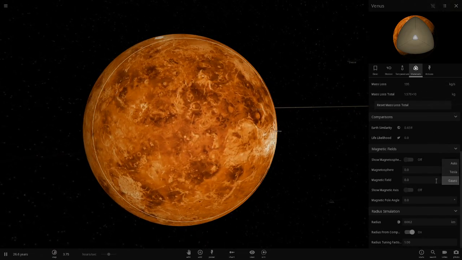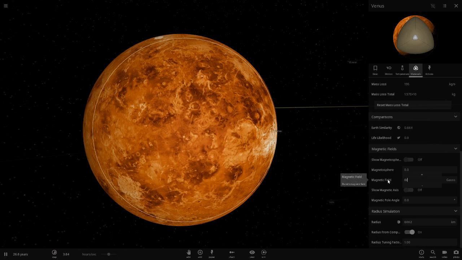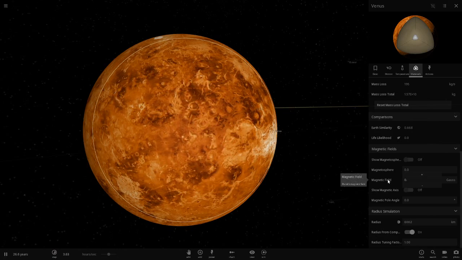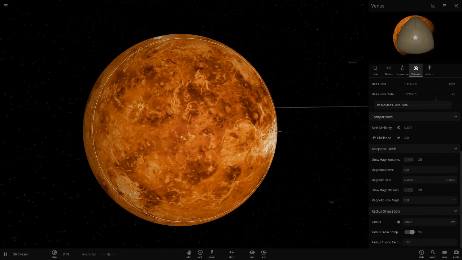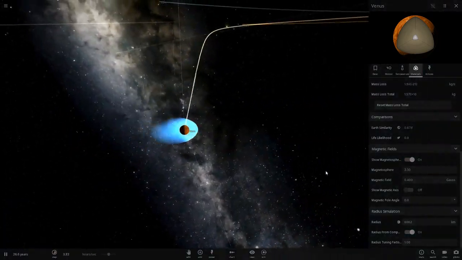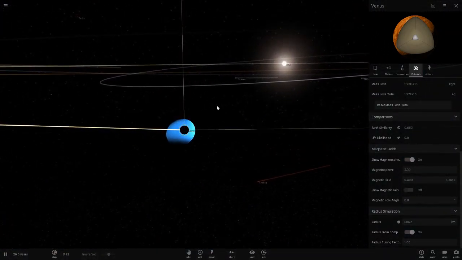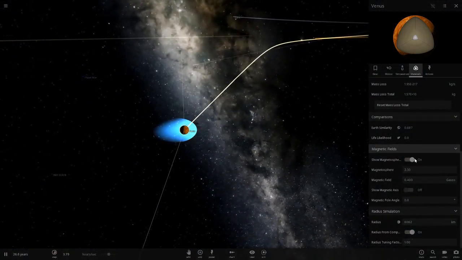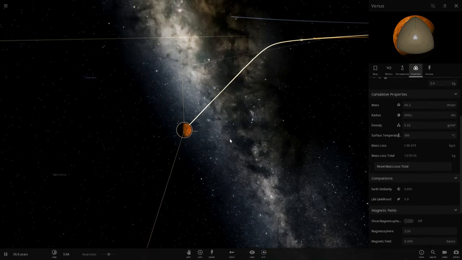Earth was 0.3, so let's do 0.4. Let's just do that. It's a little stronger than Earth's, but it is closer, so it does need to be protected from the radiation and stuff from the sun. So there we go. Let's do that. And also, if there's anything I'm doing wrong here, guys, please tell me.